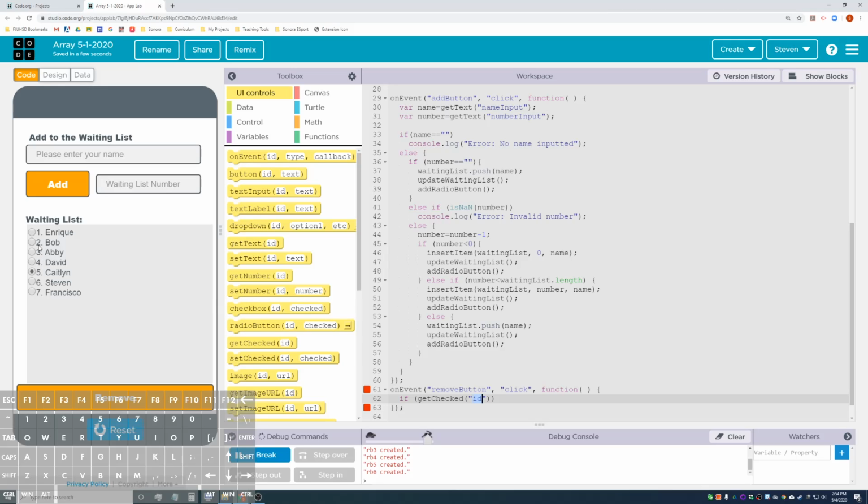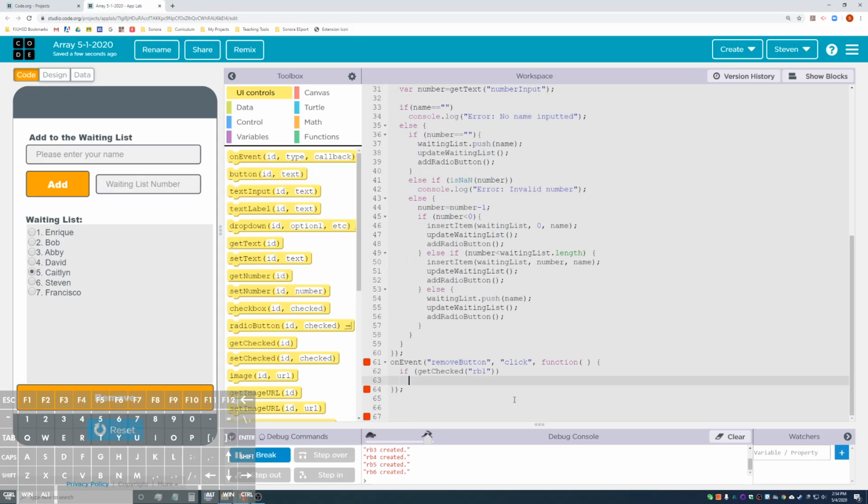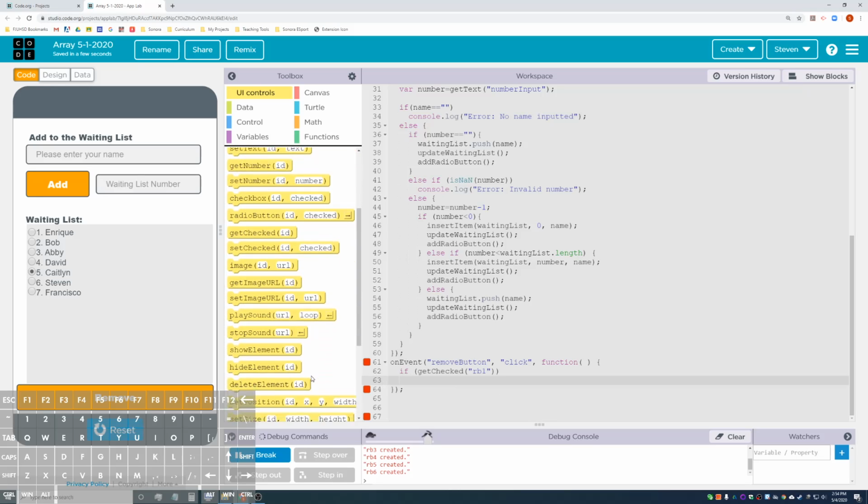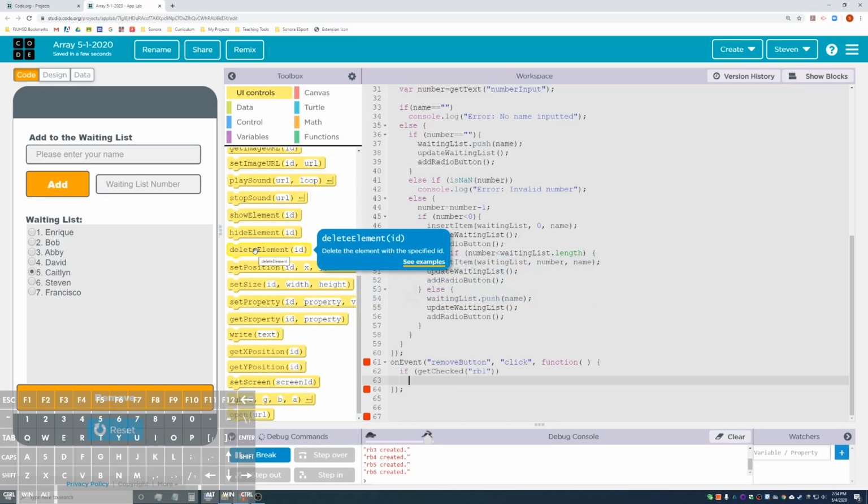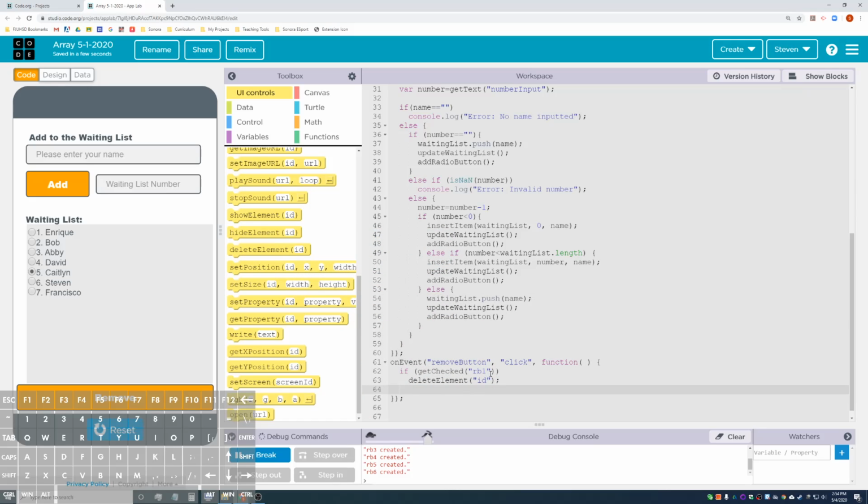We have a bunch of radio buttons called RB0, RB1, RB2, RB3, RB4, RB5, and RB6. Okay, so we're going to check if RB1 is clicked. If it's clicked, we're going to remove RB1. So how does that work? You have a command called delete element. So if you go down here, there's a command called delete element. So if RB1 is checked, delete RB1. Okay, so let's go ahead and run the code.